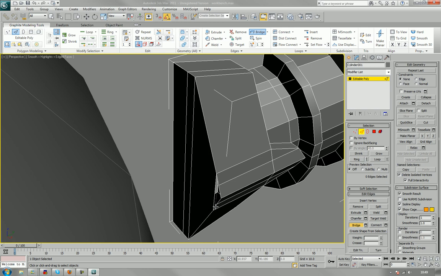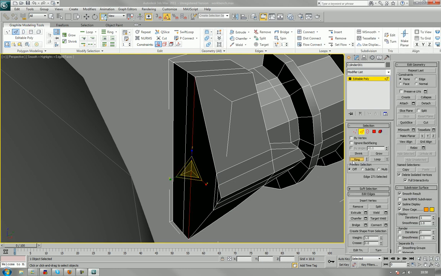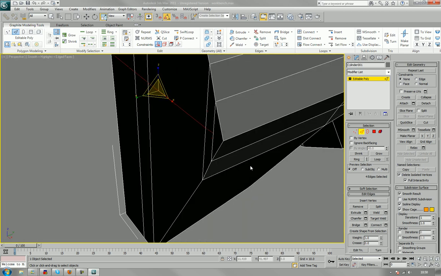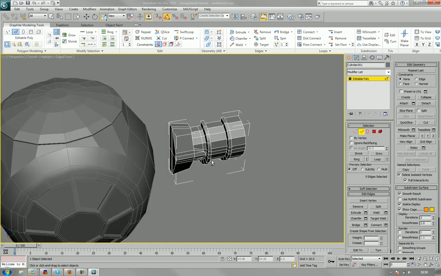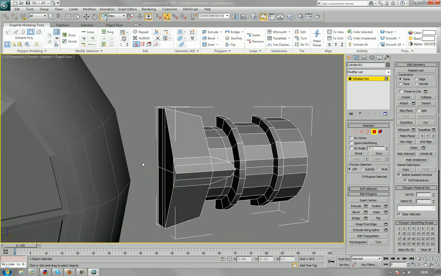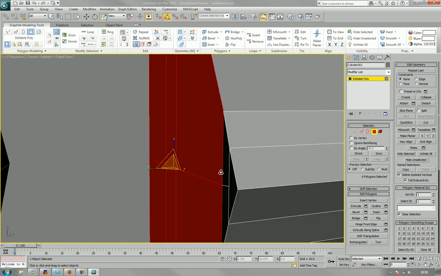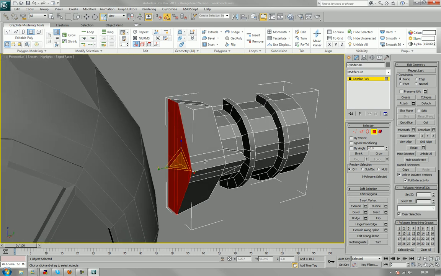I'm doing it this way because I want slightly more control than I had. And then a quick ring. Connect. Okay, that works. Next. Just going to use these. Okay, and extrude these back.